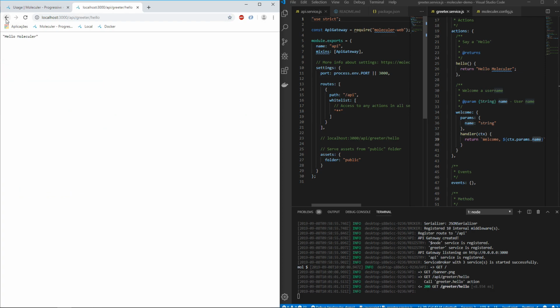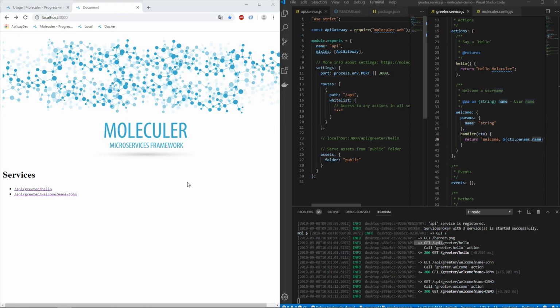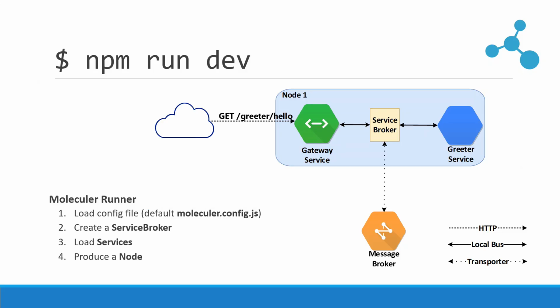Hello, Moleculer, and welcome, John. Yeah. Okay, I could easily go over here and replace John with the demo, and we would get welcome demo. So it works. So at this point, our application looks like this.